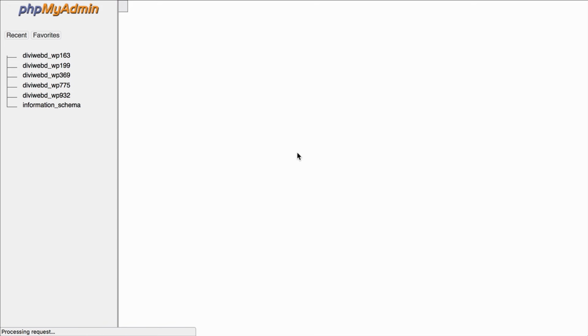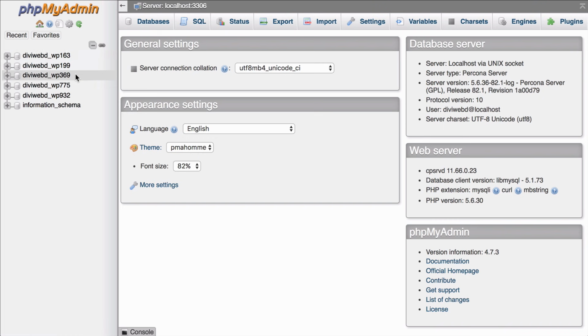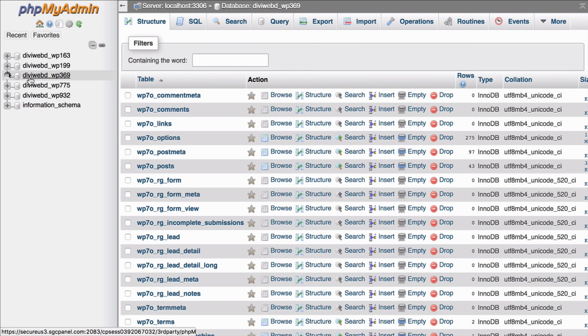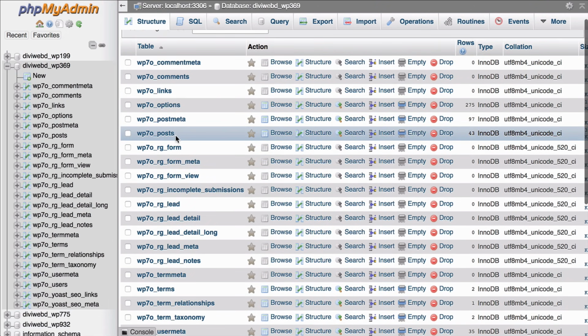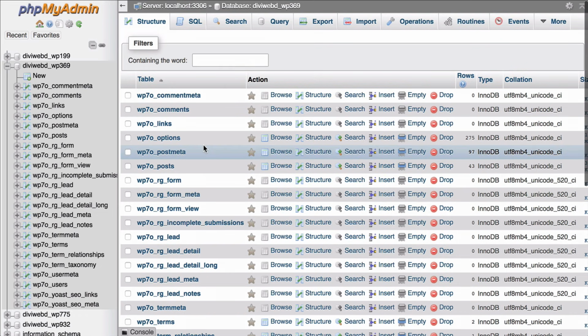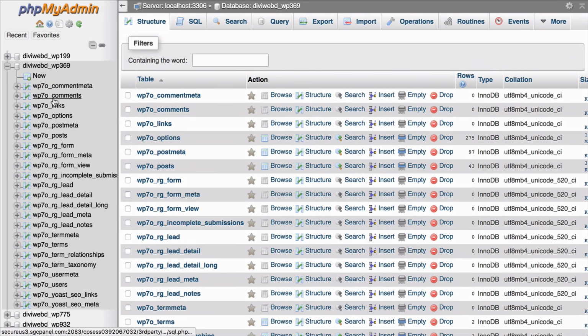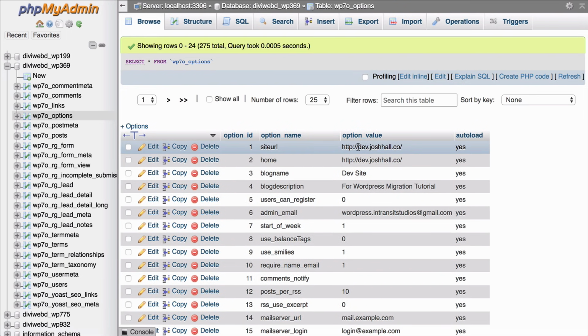Now, this is going to show us all of the databases that we have on our server. In this case, I know that my database is this one right here. If I click this, it's going to open up all of the tables. And again, you're going to see posts, comments, and everything that's in WordPress. There's one really important area, and it's right here under options. This is going to show you the actual URL that your site is pointed to.